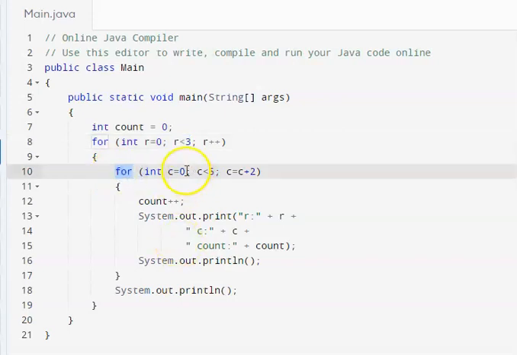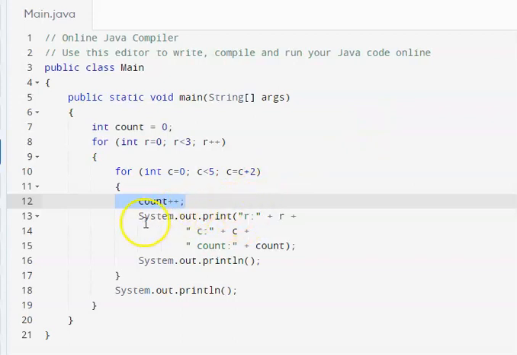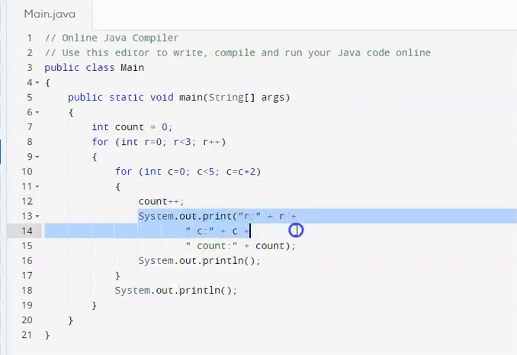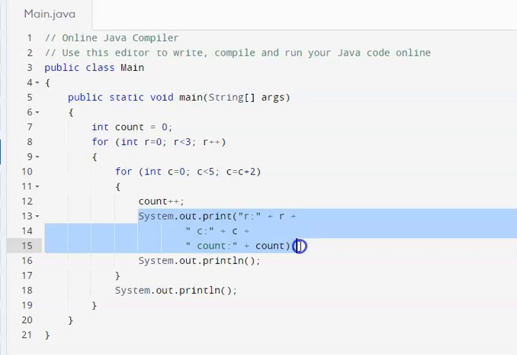So then I come down here. I do another for loop. I set c to 0. I check to see if c is less than 5. Then I come down here and I add 1 to count. So at this point, count is 1. Then I go and I print. So I'm printing r and count.